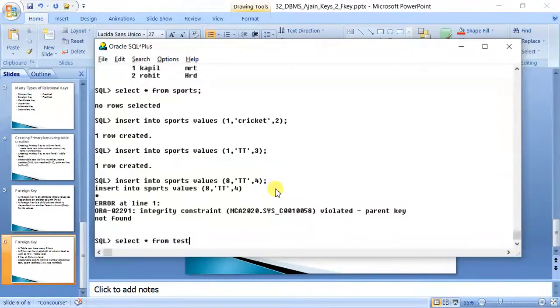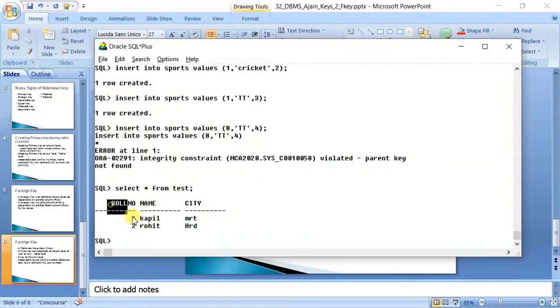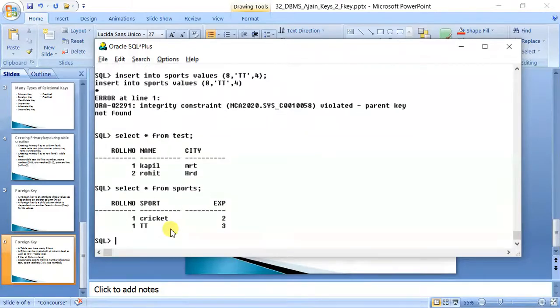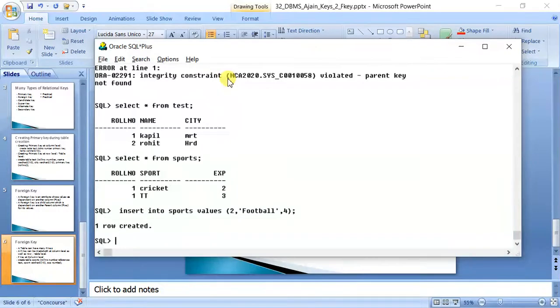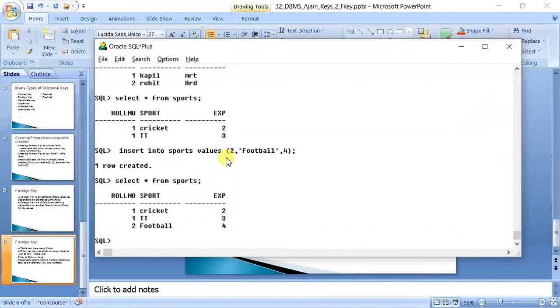Are you getting? Again, I am showing you. Select star from test. So only roll numbers 1 and 2 can appear in the sports table. Select star from sports. So you can insert only those roll numbers in this column which are present in this. Now let us insert a value of roll number 2, it will be allowed. Roll number 2, comma, football, comma, 4 years. Now you can see the record of roll number 2 is also there.